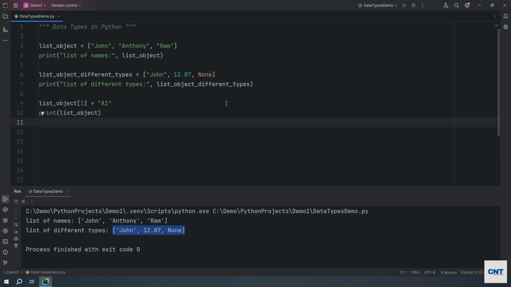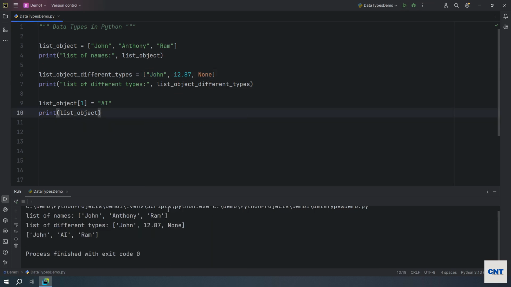Lists are mutable sequences in Python, meaning that they allow for dynamic changes. If you want to change the value of any item, that is possible. We are changing the value of this index to AI. It will work. Index starts from 0 to the end. If you run the program, you will see now AI has been added to this second position.